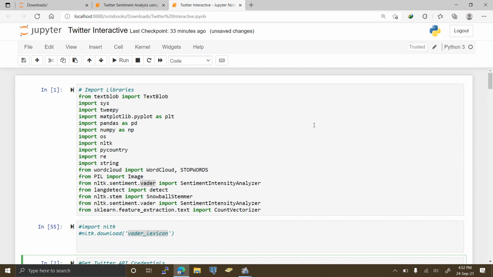Okay, so I'm using Format Factory. They have this function that enables you to record videos. So in the previous video, I had done the running of these basic imports for the libraries that we want to use.